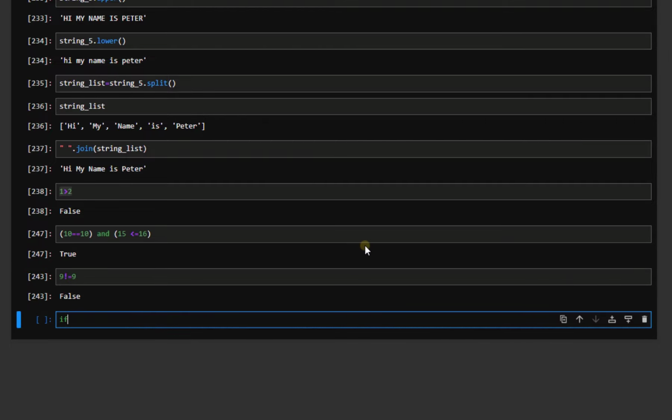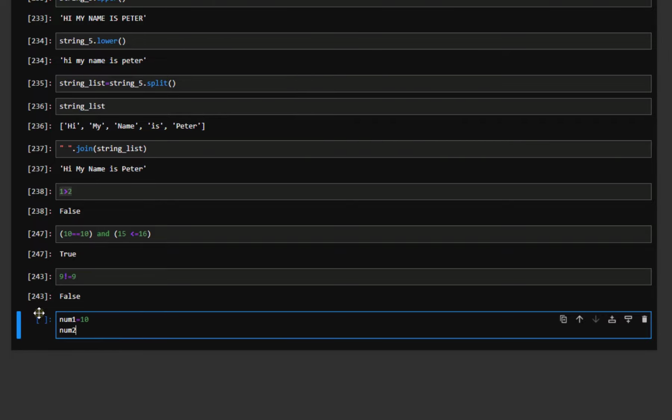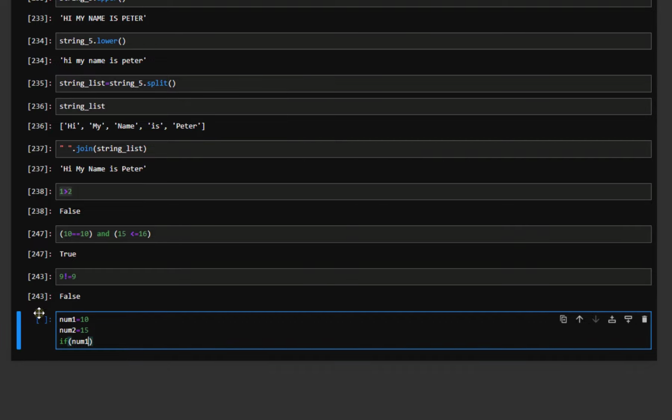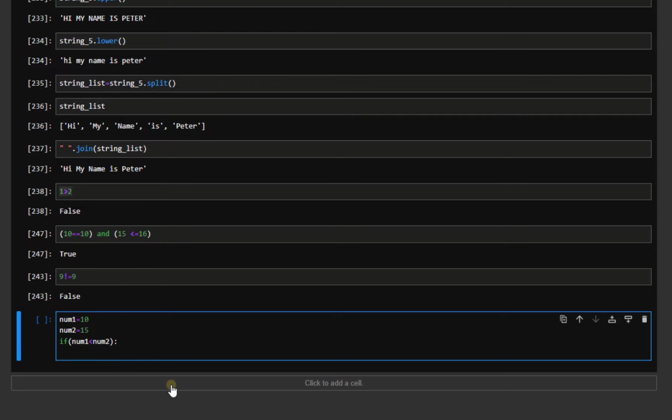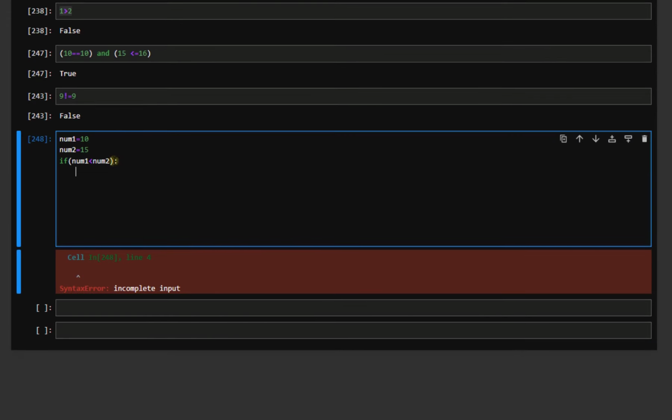Having said that, we define an if condition. We can say, let's say num1 is equal to 10, num2 is equal to 15, and we say if num1 is less than num2, then colon, enter. As you can see, because it's a condition, it will start with one tab, and we don't need to use curly braces here as in C++ or MQL5. We just push tab and start coding, and it will be related to the if statement.